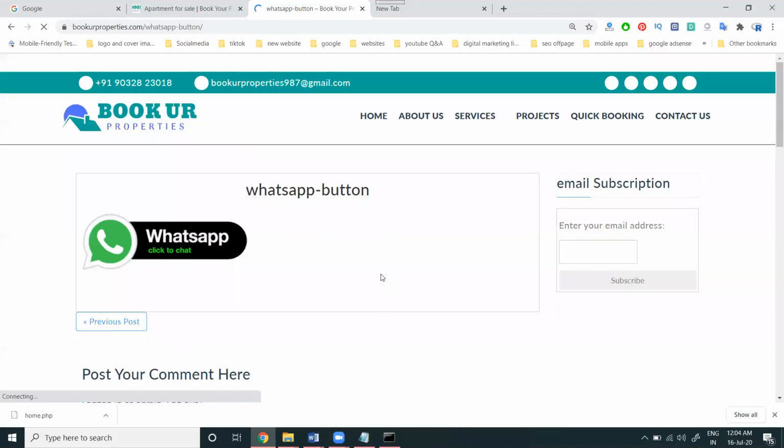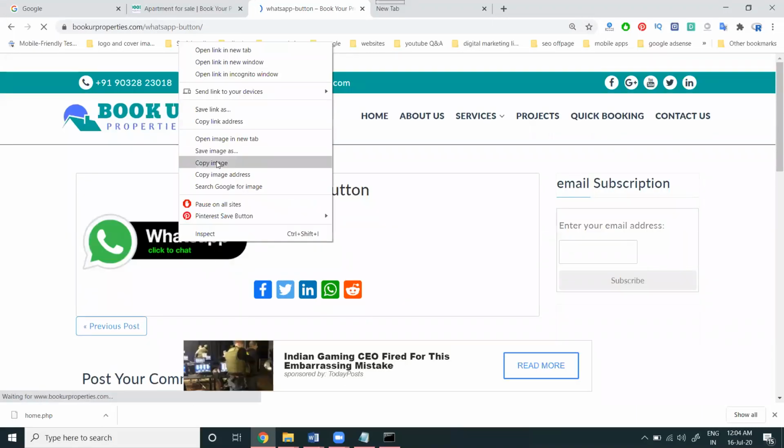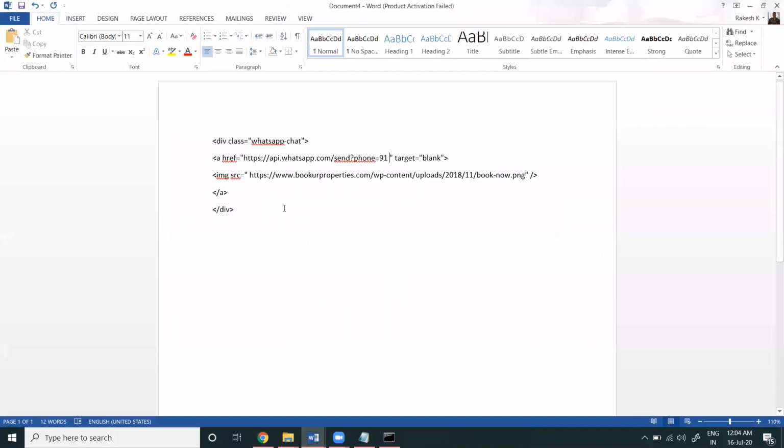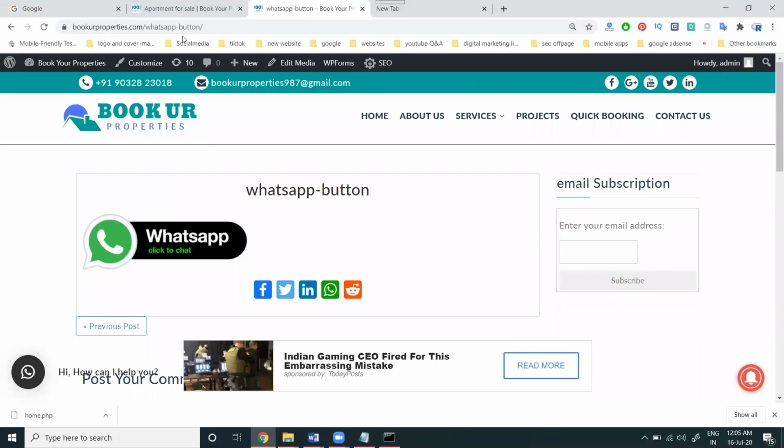A button will be loading in that particular space. Right click and copy the email address, then add it here and update it in this option. The email will be updated here. Just copy the code, then you have to update the phone number here.